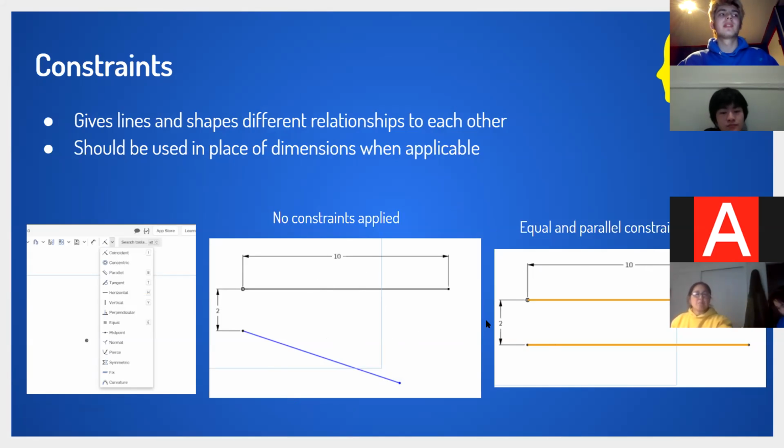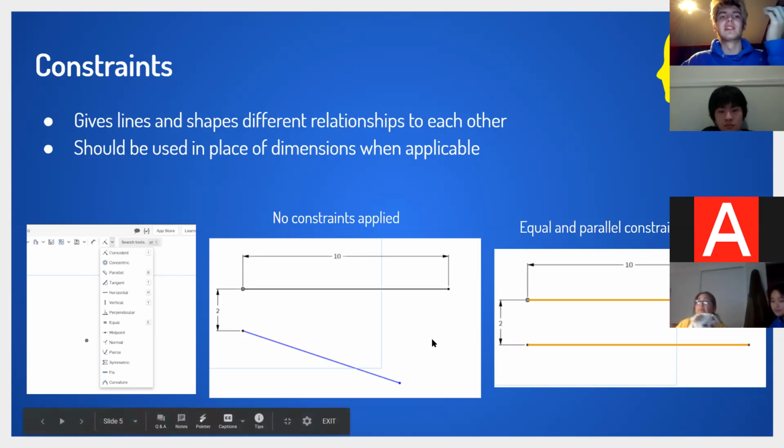Now, if you have different parts that you want to be at the same size, but you don't know if you always want them to be the same size, dimension them separately. But if you know they're always going to be the same size, such as like a hole that's repeated a lot of times, then you can just make them all equal. And it makes your CAD a lot cleaner when you're not dimensioning everything separately.